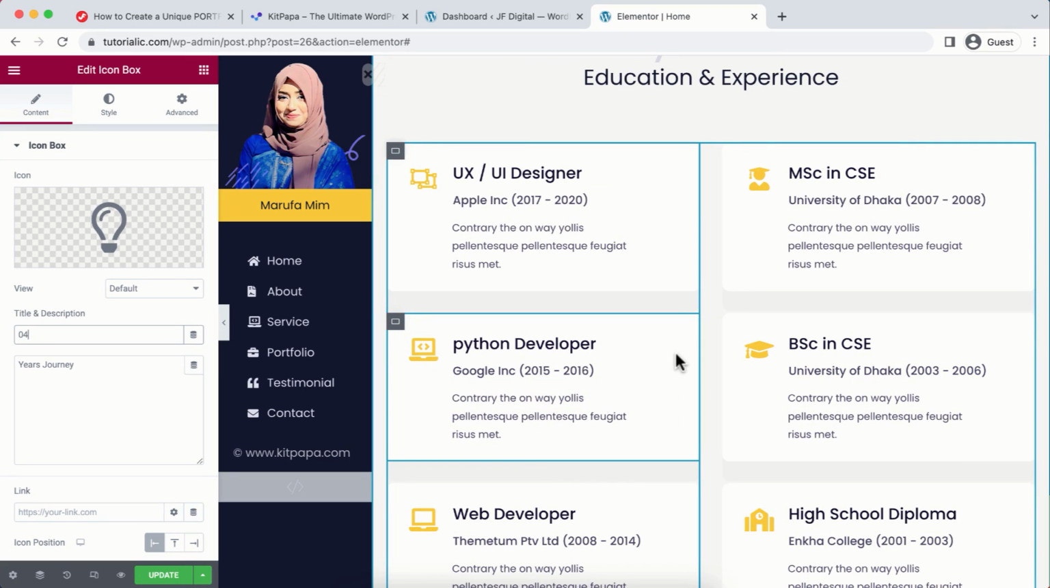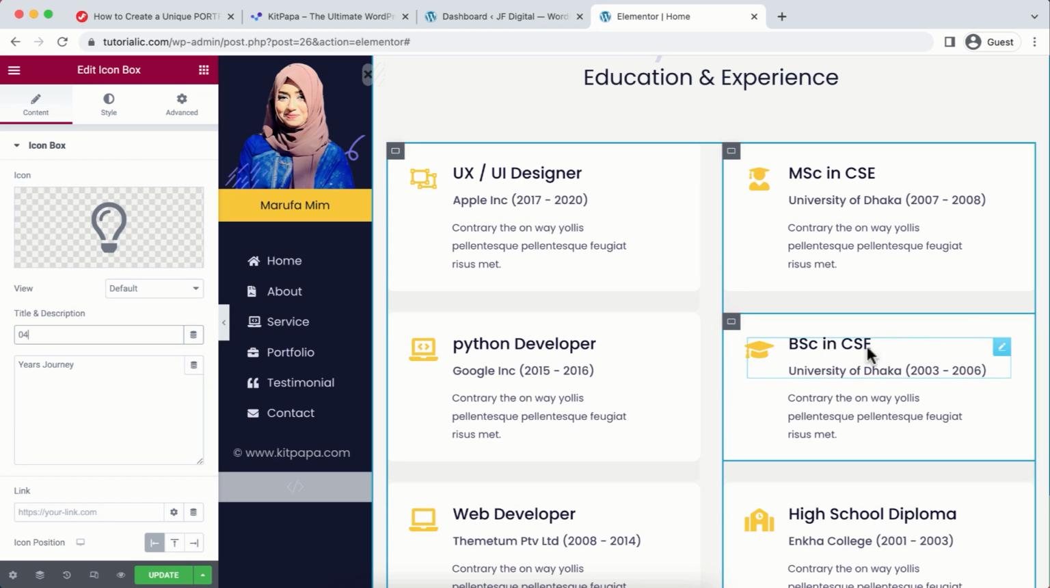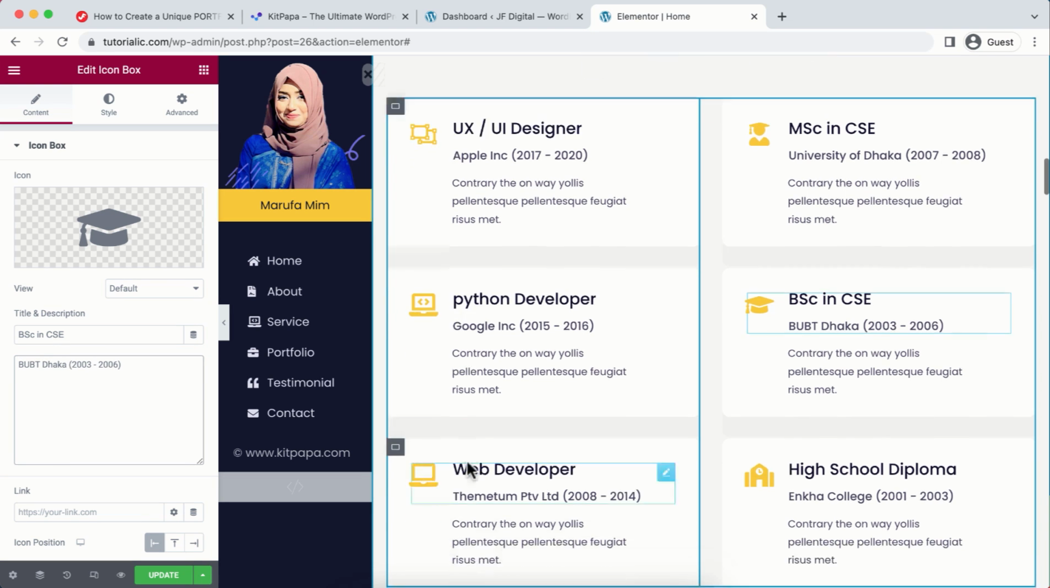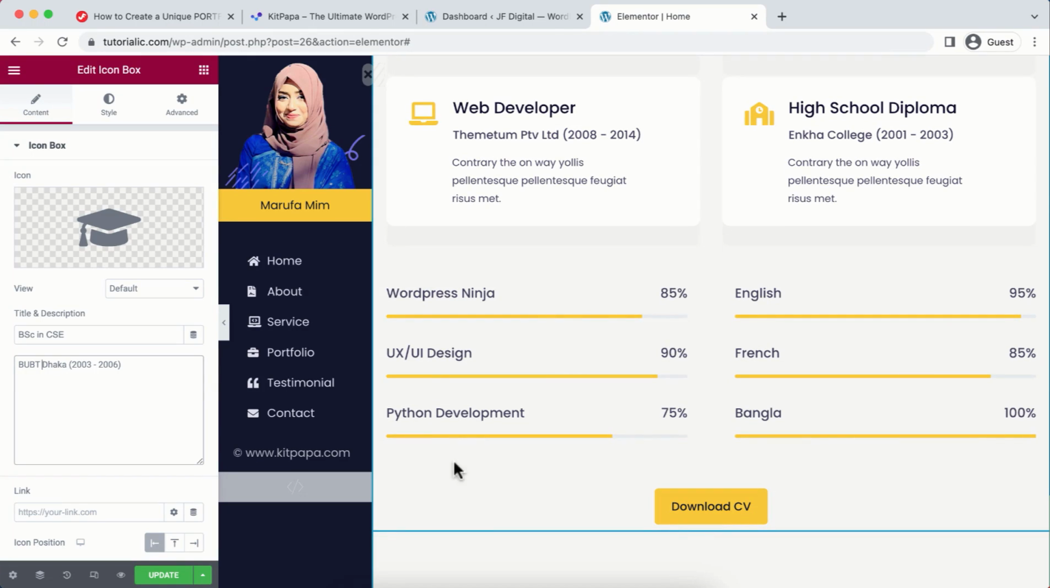So here we can see educational and professional background. You can also change all of them. Let's say I'm changing this one. You can change it from here. I'm taking it to BUBT. Alright, now let's scroll it down. Here we can see the beautiful progress bar. You can also change them by clicking here on the pencil.